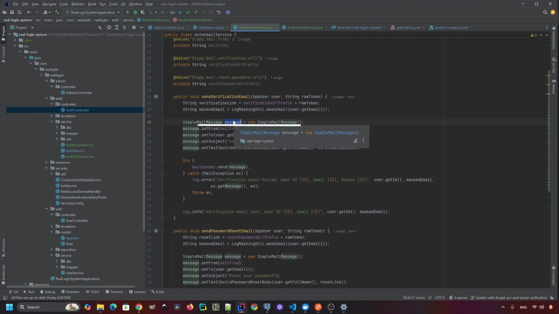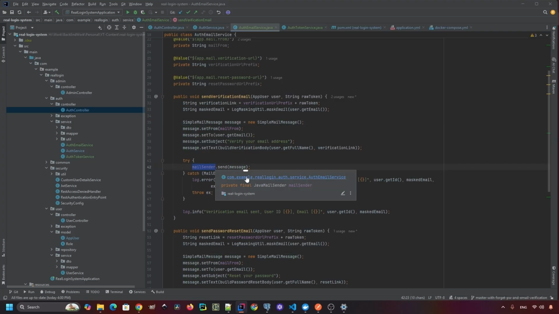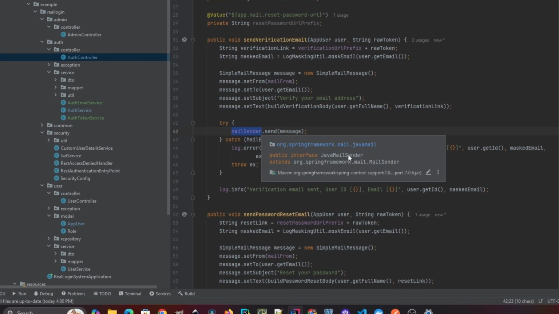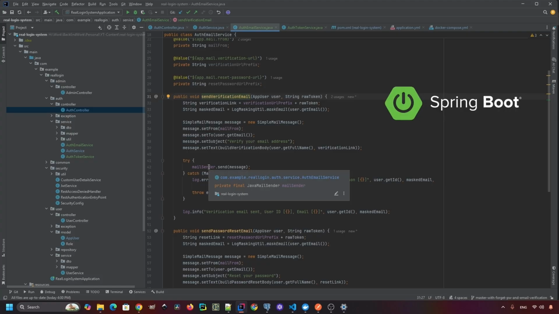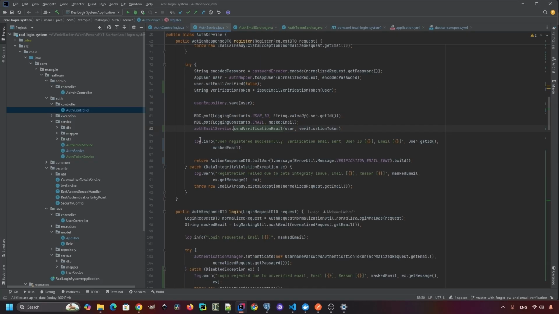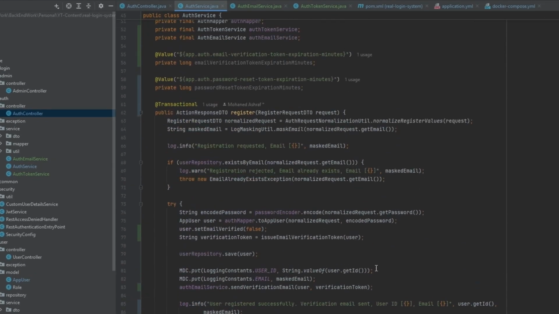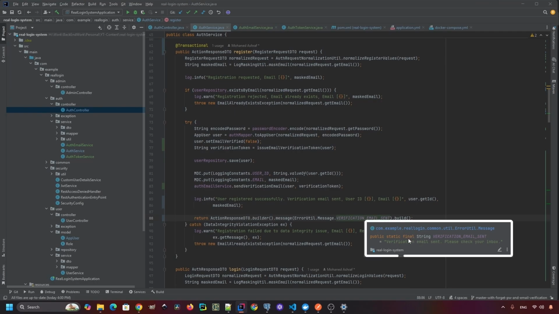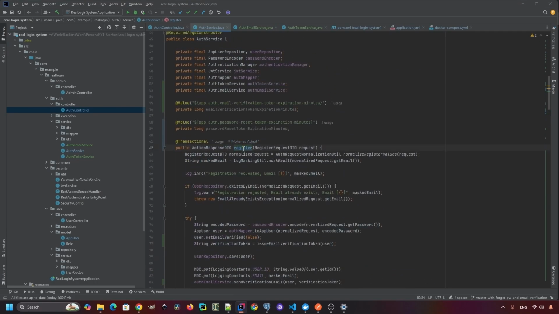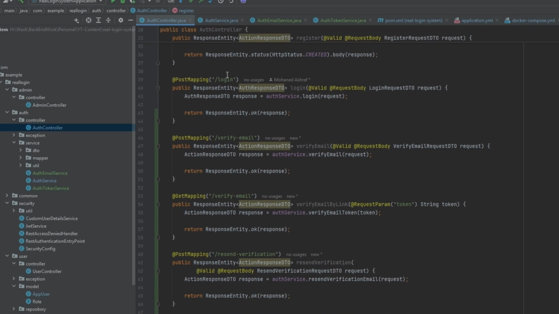So after sending this email through our mail sender, which comes from the JavaMailSender package here, which comes from the Spring framework, now the user has completely registered, and we're going to be sending him a message, hey, the verification email is sent, please check your inbox. After completing the step of registration, now the user should be verifying his email here.